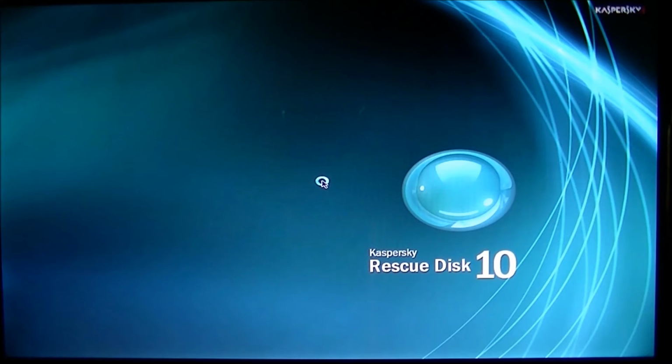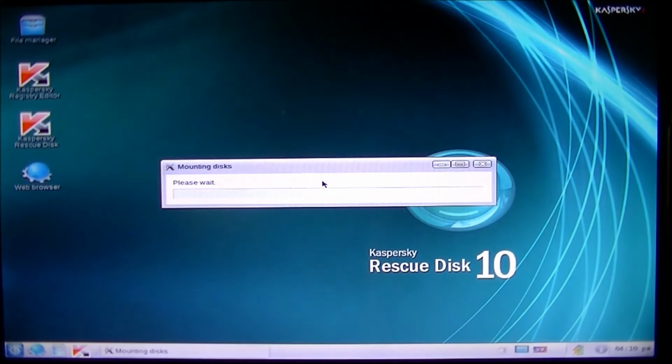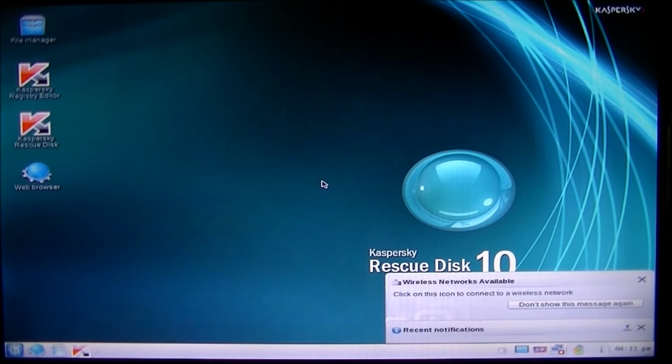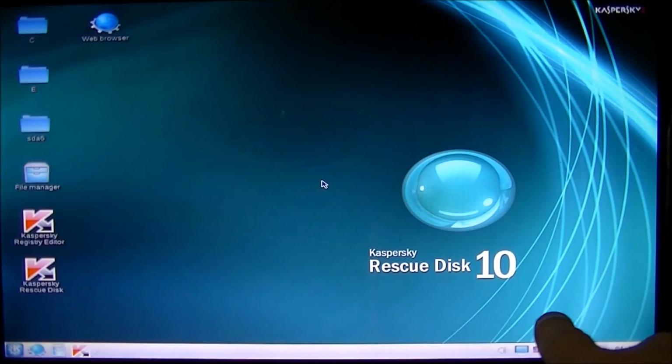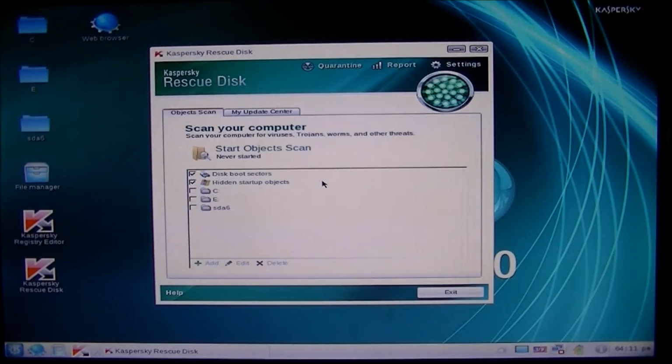So here we're still booting, and some of the primary things it'll do during booting is it will mount all your file systems. In other words, it'll mount your C drive or D drive or whatever you have, and it may give you an option as to which file system to update. Now, if you see down here, it says it detected my wireless network, and says there's wireless networks available. So there we go. We're now onto the desktop, and the rescue disk scanner is on there as well.